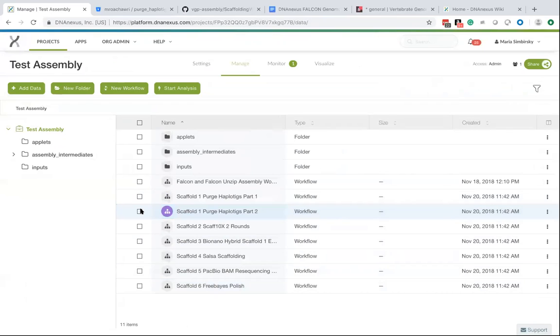But Maria, if it's a large repeat that belongs in the primary haplotype, technically we don't want that in the haplotags because it's not a haplotype. It's actually part of the primary assembly. Right. Yeah.